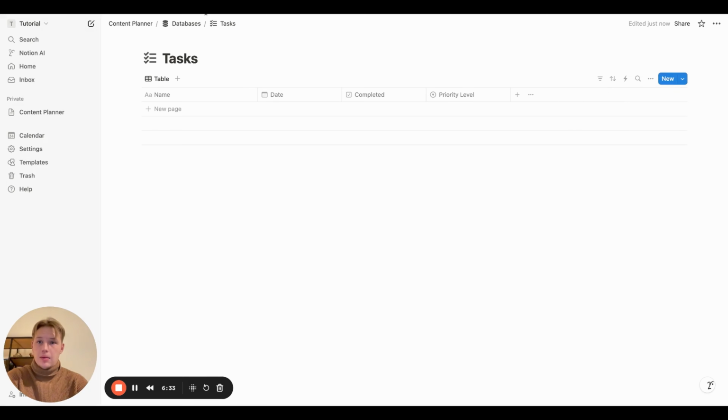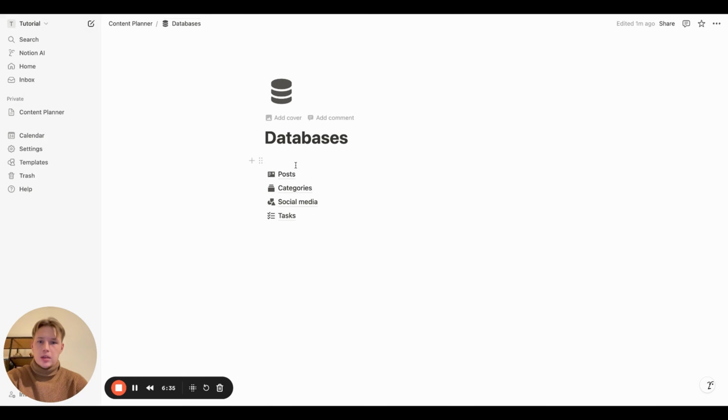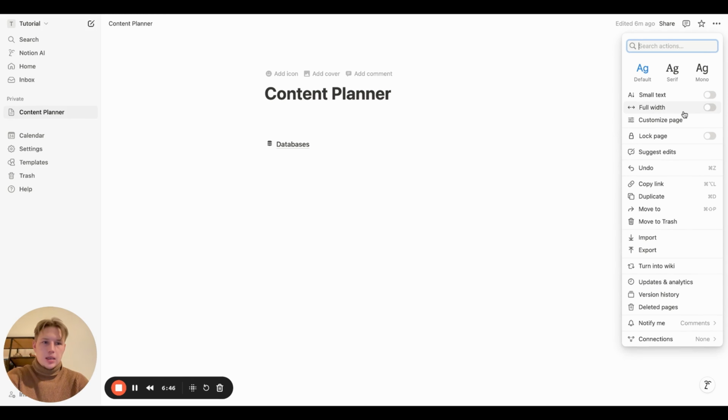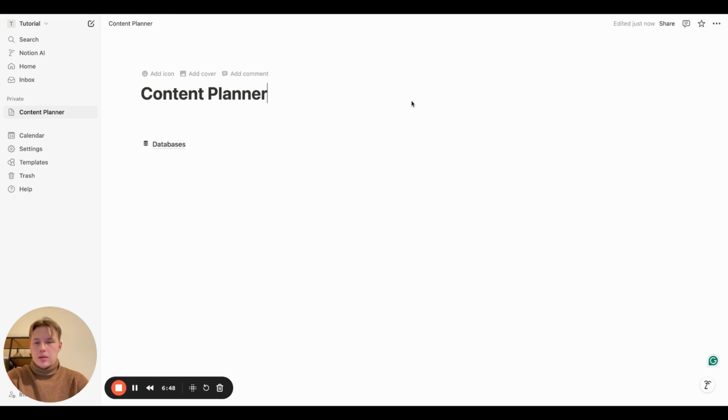All right, so now we have all databases that we need. So we have a database to store posts, database for categories, for social medias, and for tasks. So now if we go to our main page, and here let's set this page to full width. And what we can do is we can, for example, show tasks at the top, then we'll have a content planner, and then social medias and categories.